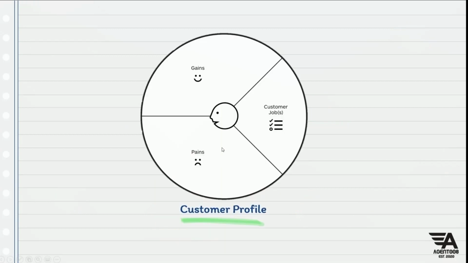And here you need to ask yourself, as I mentioned, the most important thing that we need to focus on is the evidence. So you need to ask yourself, do you have evidence showing, and you need to start with this one, which gains matter to your customer? And which ones are they looking for the most, or which one is the most essential for the customer?